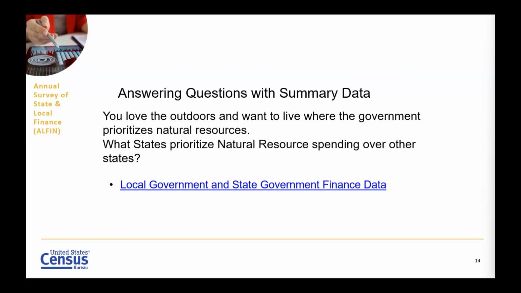Our data, like we use these to answer questions using our summary data. So imagine that you want to relocate to an area where natural resources are prioritized. It's big on your priority list. How do you create your short list?